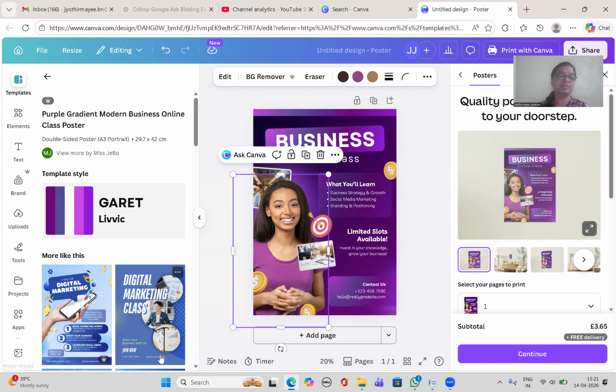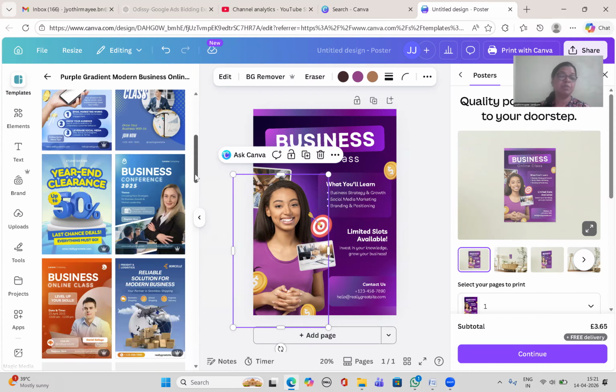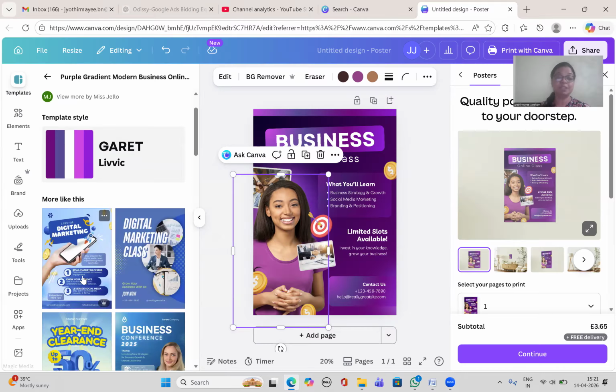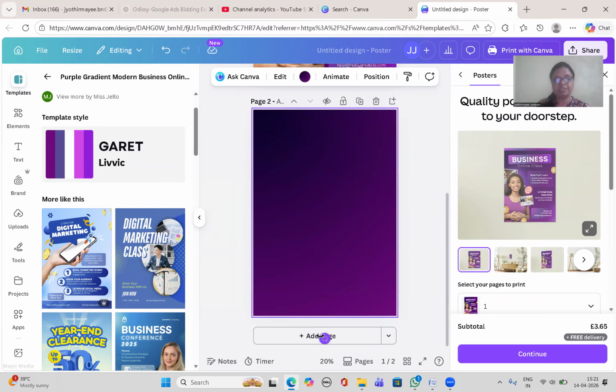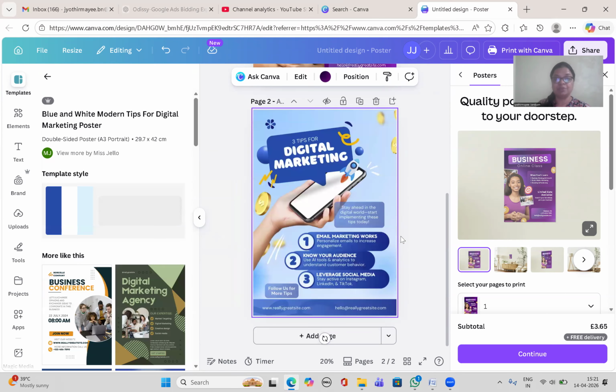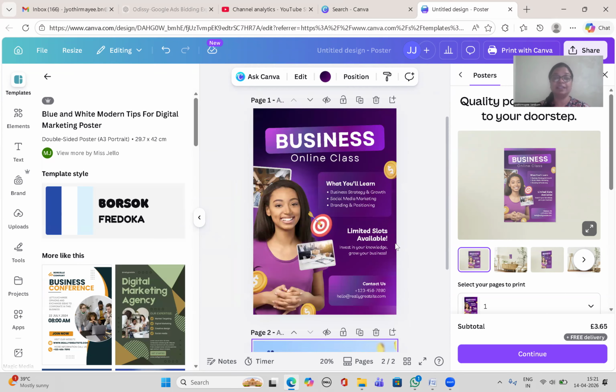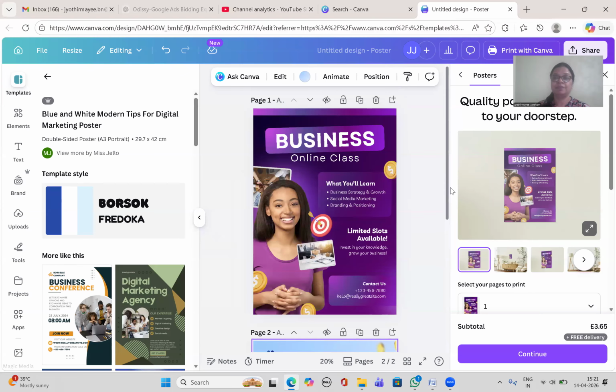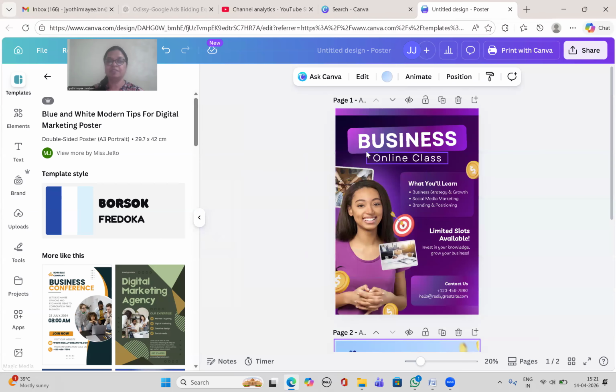See, digital marketing class. We have one more template. See, we have many templates. We can use any of the templates. This template seems to be very nice. So I like this template. I'm going to click on plus page, add page, and then add this one also. After creating that, I can create a poster using this template also. Okay, this is the template.